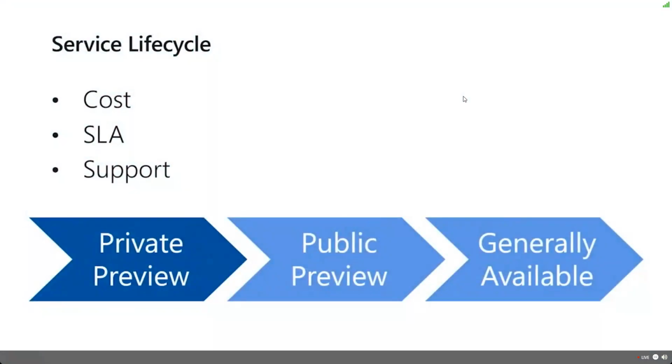One of the last topics we're going to get into is service lifecycle management. When we take a look at all our products inside of our service lifecycle, we have 3 big stages. And along those stages, we have different costs and different SLA and support that come to bear. We have private preview. Private preview, very simply, the product is being reviewed by the product group. Generally, it's invite only. We're looking for a very specific type of customer doing a very specific type of scenario with whatever feature.